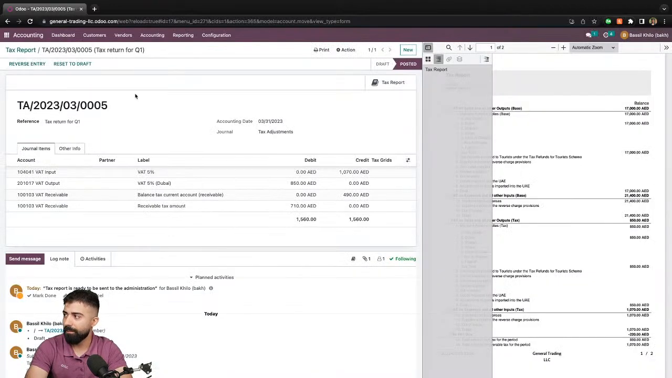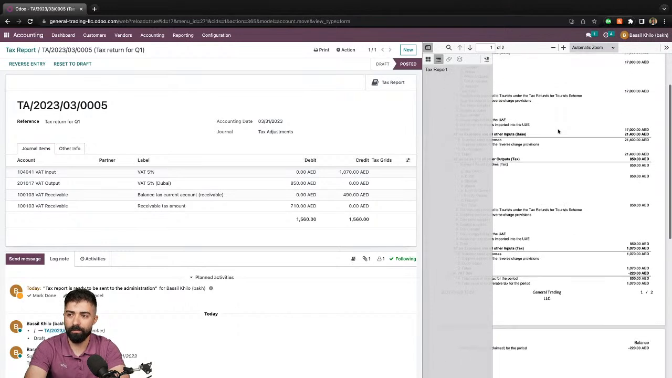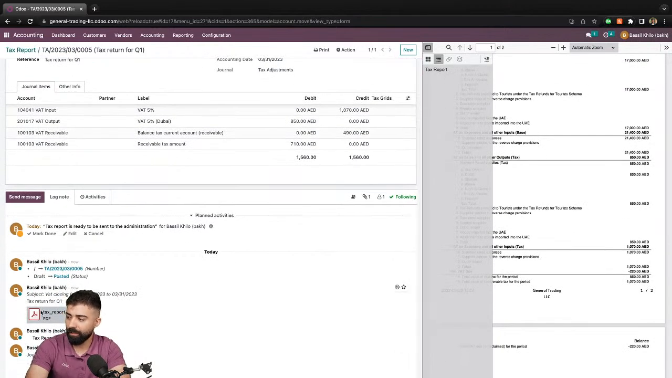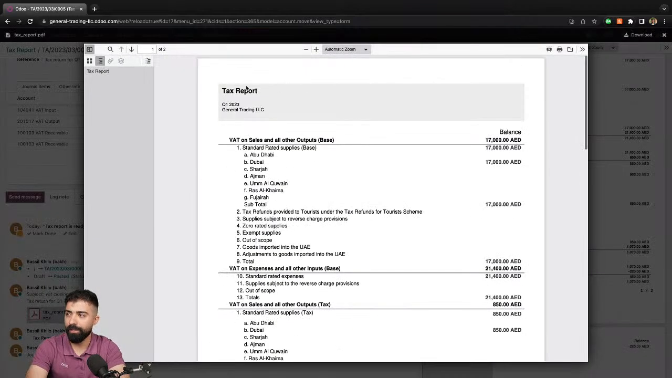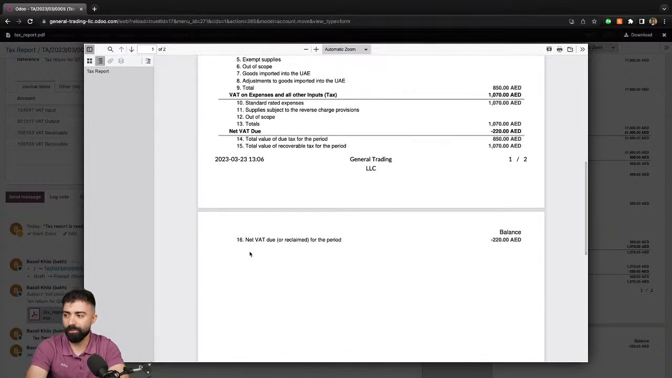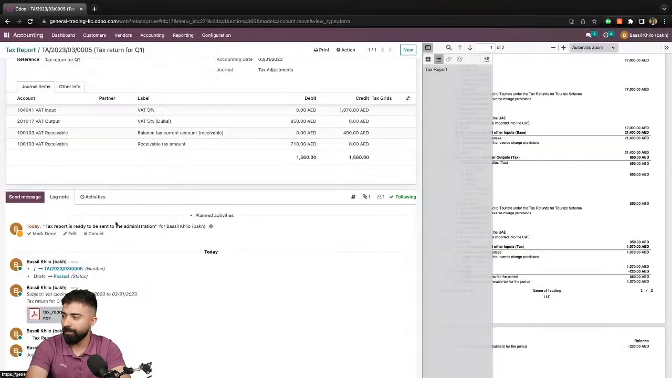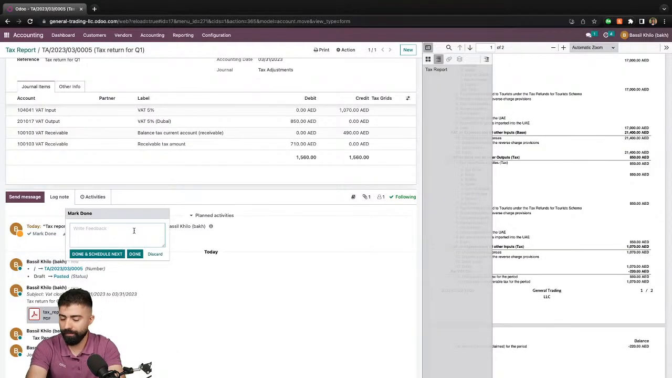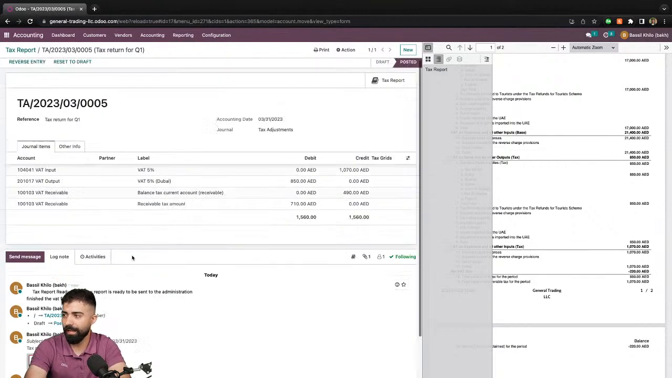Just give it a second, and done. So on the right side, we have the actual PDF file, and this shows us our VAT report. And we can actually just go to the logger at the bottom and also download it from here. So this is the tax report. It shows us the total balance. And if we scroll down, this is the most important one, the net VAT due. So this is negative 220, meaning that we can claim 220 dirhams from the government. Once you've filed it, we can simply mark the VAT filing as finished, and we mark this activity as done.